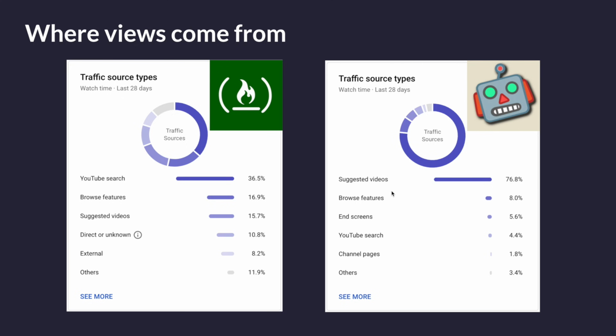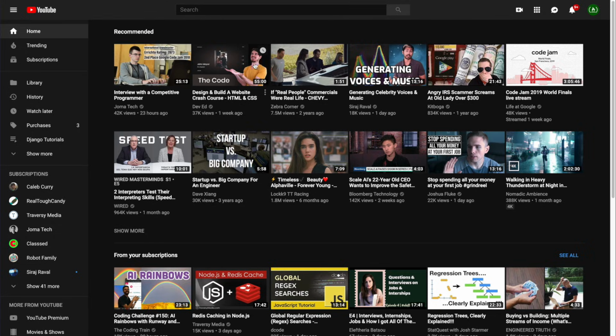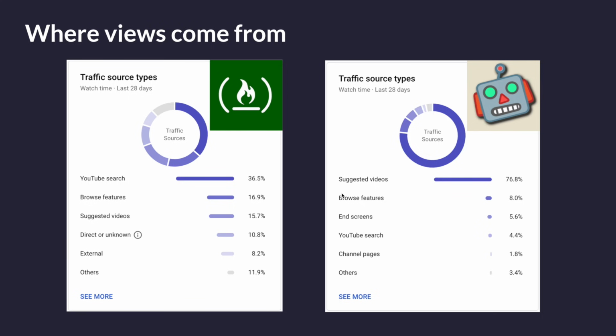Now you can see the number 2 spot is browse features. This includes many things, but the main thing browse features includes is the home screen. So when someone goes to youtube.com and they're signed into their account, YouTube will recommend specific things right on the homepage of YouTube, and that's browse features. So most channels on YouTube get most of their views from these things, suggested videos and browse features.